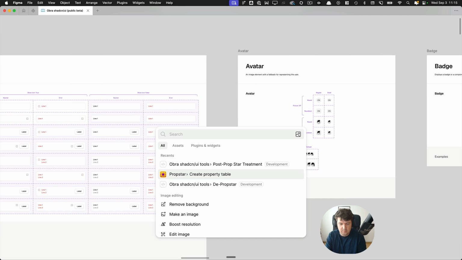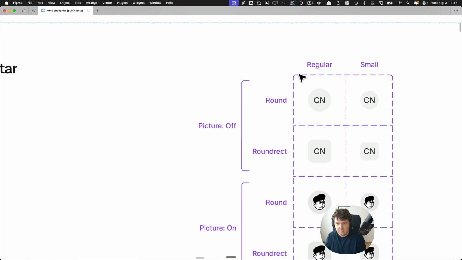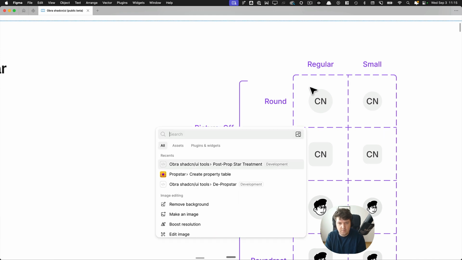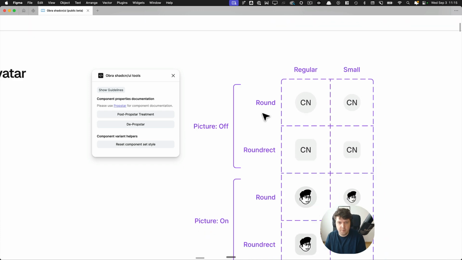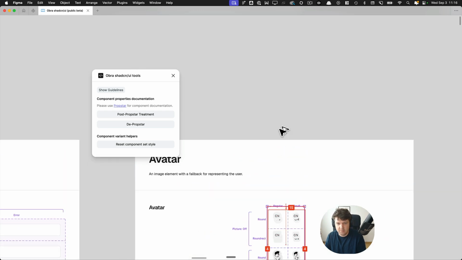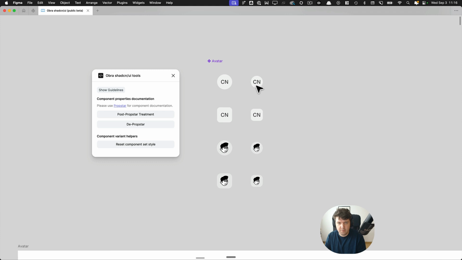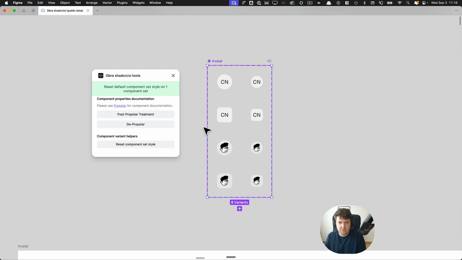So let's say that you are fond of the regular style and somebody changed the color. What you can do is, let's say, show UI. You can use reset component set styles. That's just a little utility to help you. For example, here we don't have any component set style, but if I click it, the original style appears.